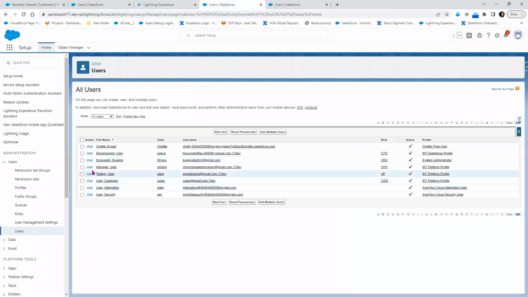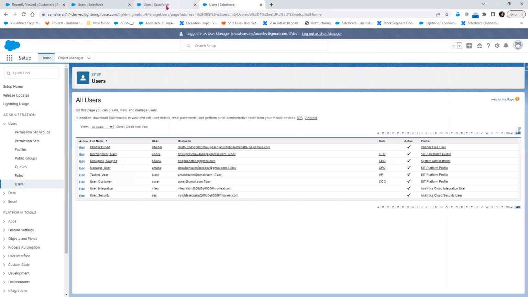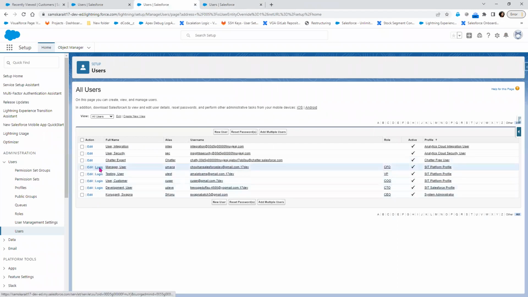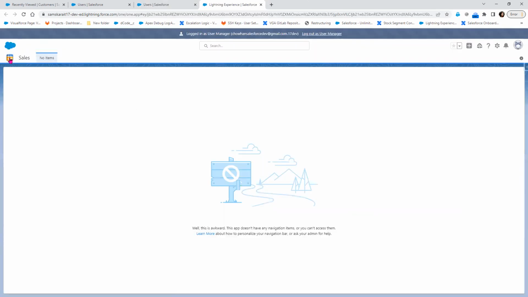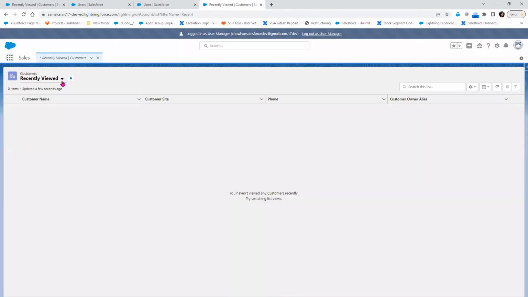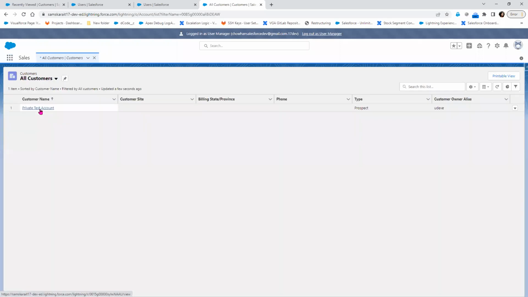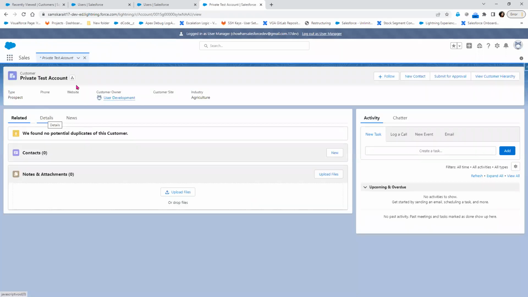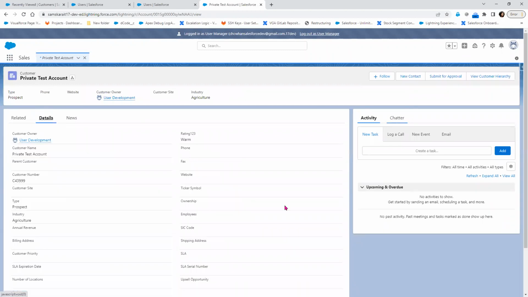Log in back as the manager user. Now let's go to the customers. Now let's see all customers. And this person is able to see the record. And what is the level of access that we have given? The level of access which we have given is read only. So basically this person should be able to only view the record.